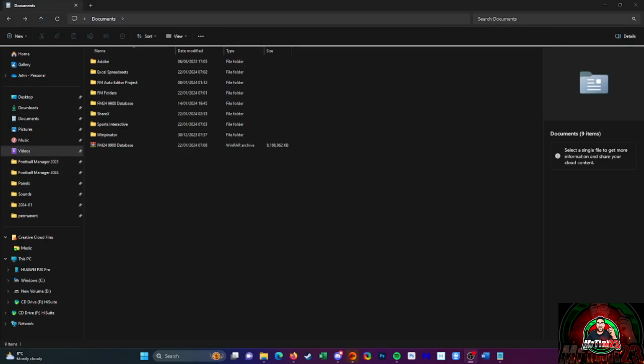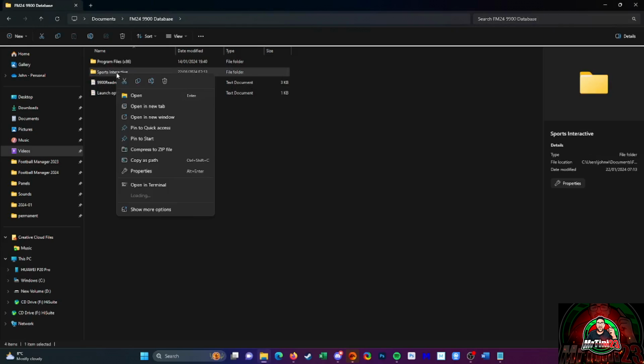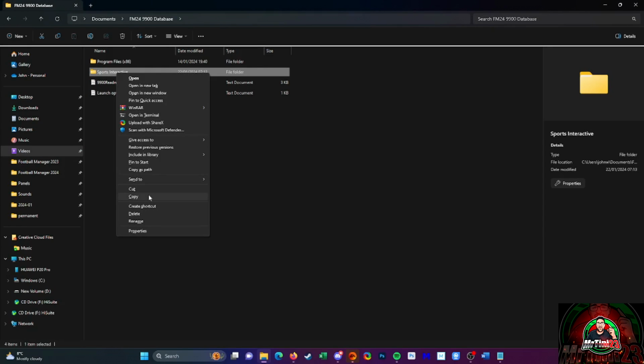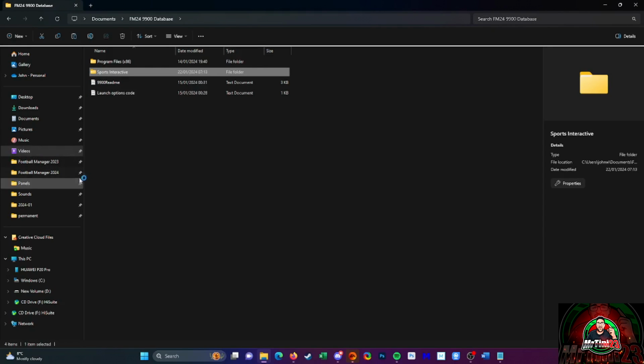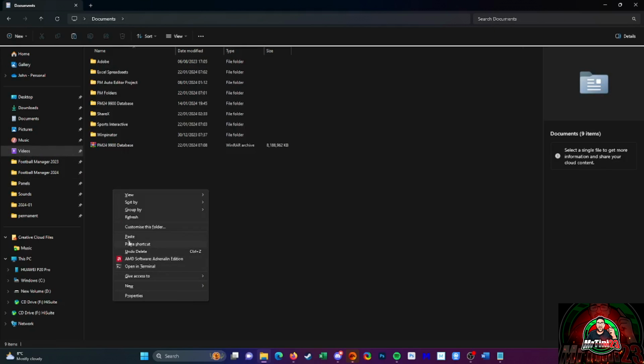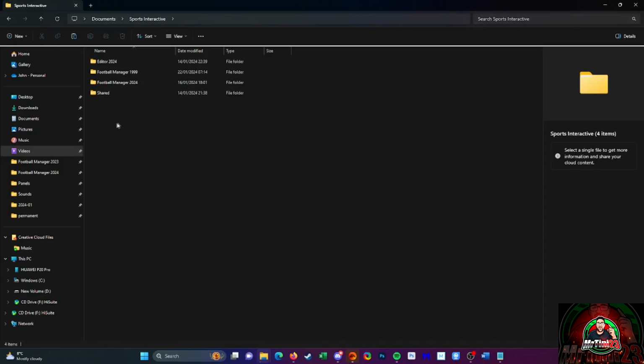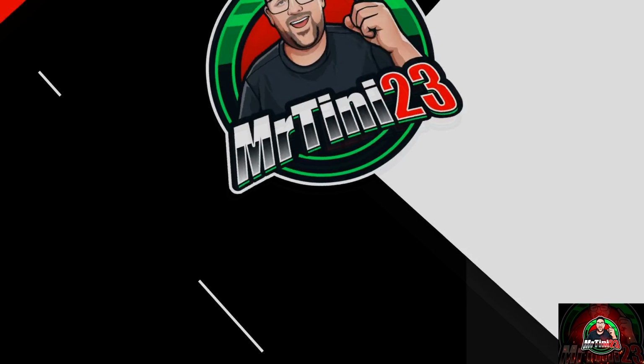So once the file is finished extracting, it's going to create a folder in your documents called FM24 and then whichever database it is that you downloaded. So all you need to do is click on that, and then you want to copy the Sports Interactive folder. So just right click copy and go back to documents and then show more options and then paste. And what this is going to do, it's going to create another folder in your Sports Interactive folder, which is for the actual database itself.